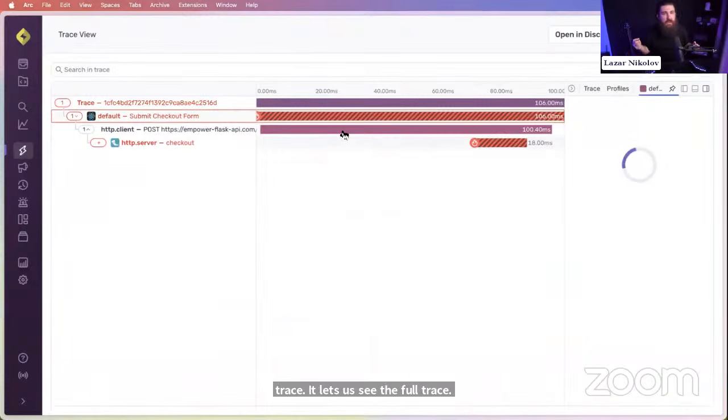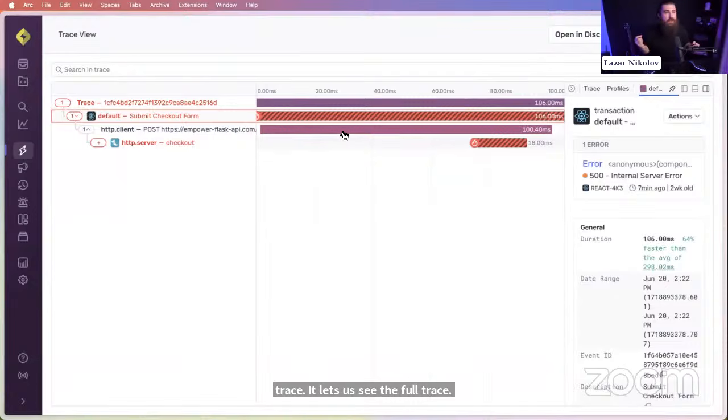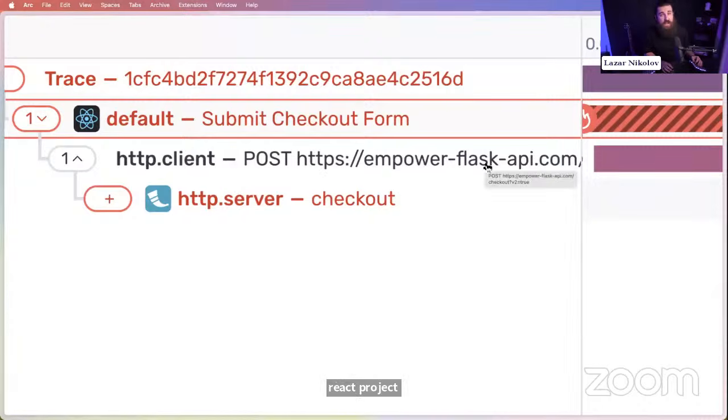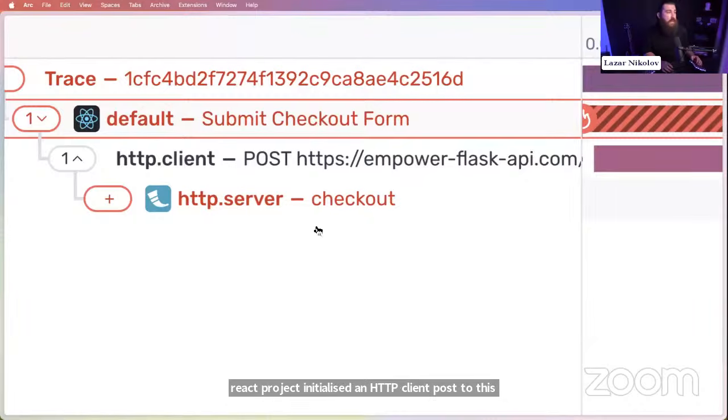And does this look familiar? Like maybe one of the previous slides before. Yeah, these are the spans that I was talking about. And the trace started on the front end. As you can see, this is our React project. And our React project initialized an HTTP client post to this API, which is our Flask Python backend.